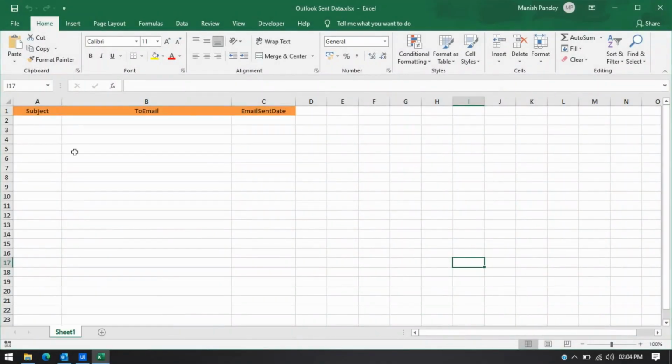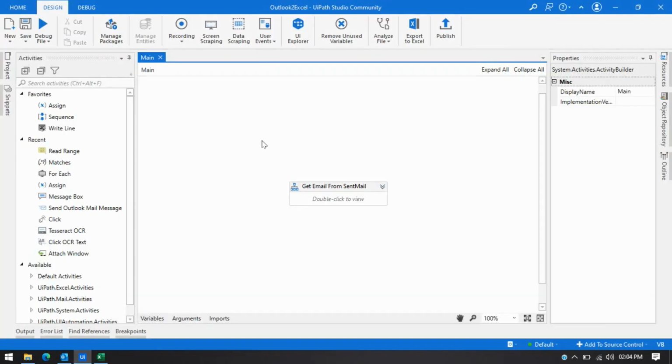So here you can see I have created one Excel file and I'm just taking three columns. One will be the subject from the sent item emails, this is the To emails, and this is the email sent date. And this is the project that I have created, get email from sent mail, right?